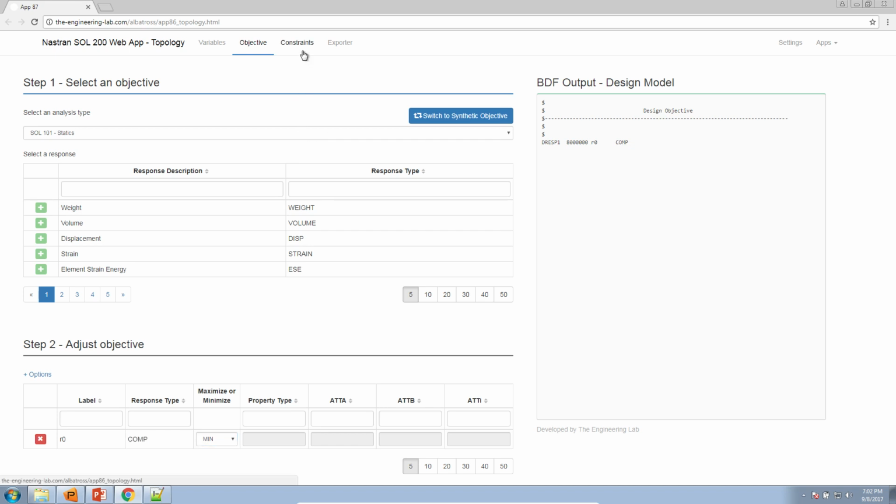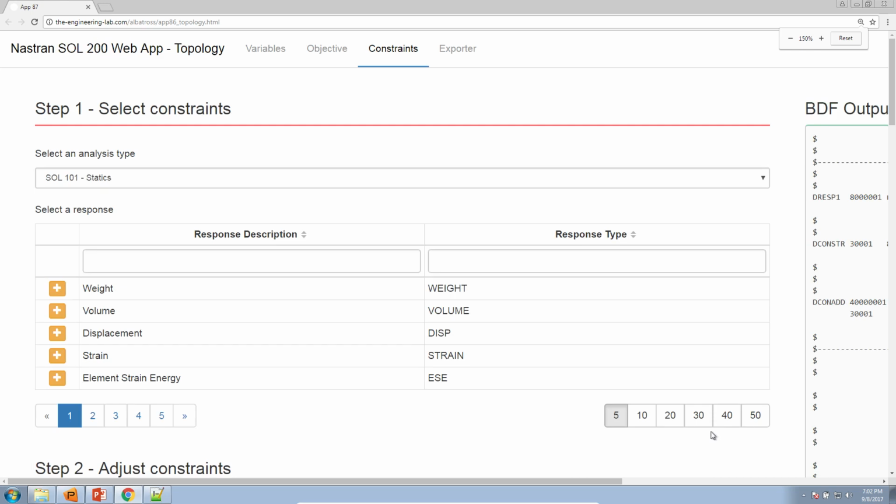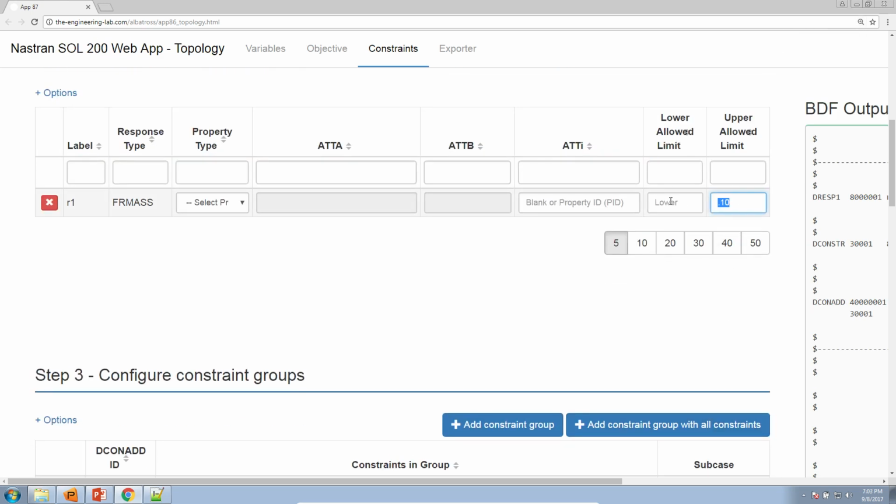Let's go ahead and define our constraints. Here, a fractional mass constraint is created for you automatically. Right now it's set to 10% or 0.10. What we want to do in this example is make sure that the mass of the final solution is 30%, or rather we want to reduce the mass by 70%. So to specify that, you would type in 0.3.